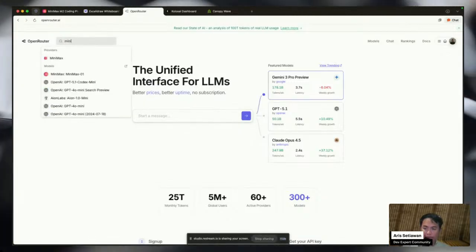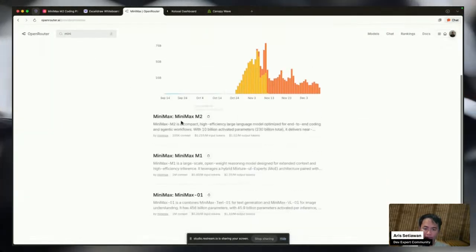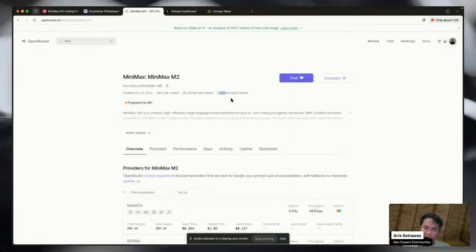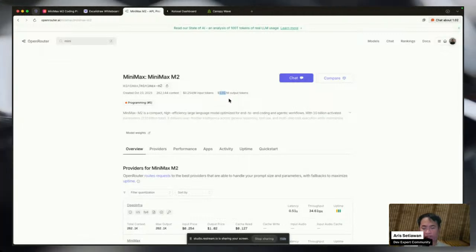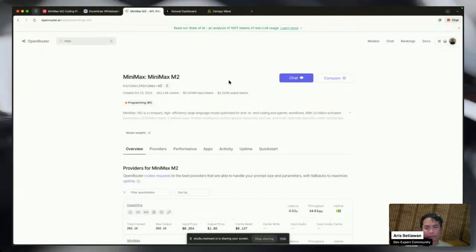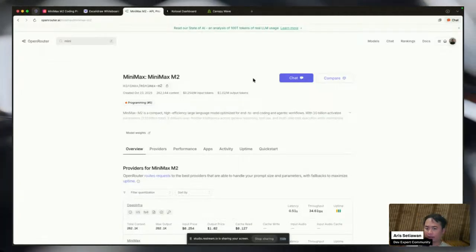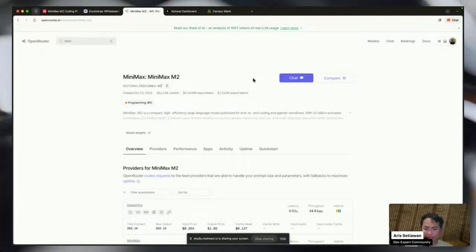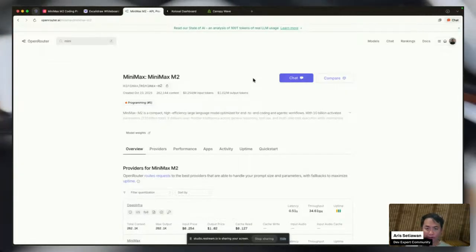If we compare to MiniMax, let's compare with MiniMax only. MiniMax M2 is $1 per million output tokens. It's actually really cheap, the cheapest one. You can use it with 100 million tokens or 50 million tokens, and you still get a lot more.